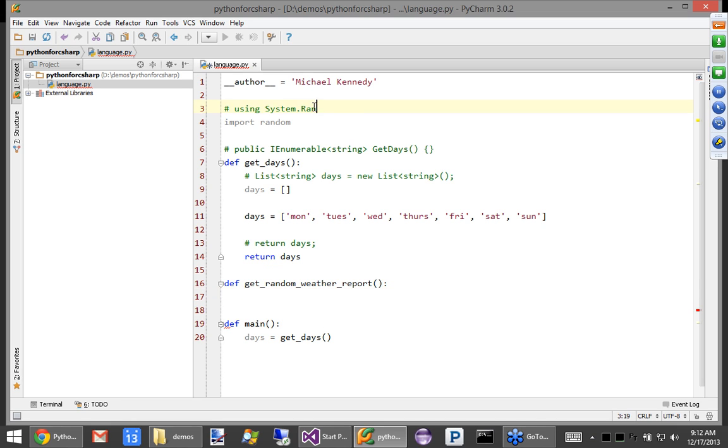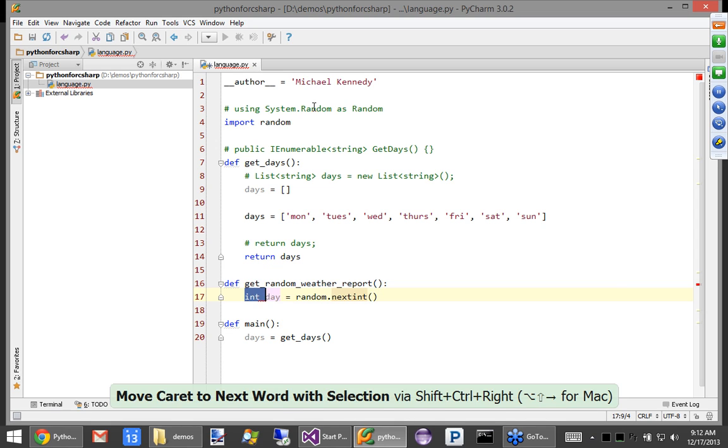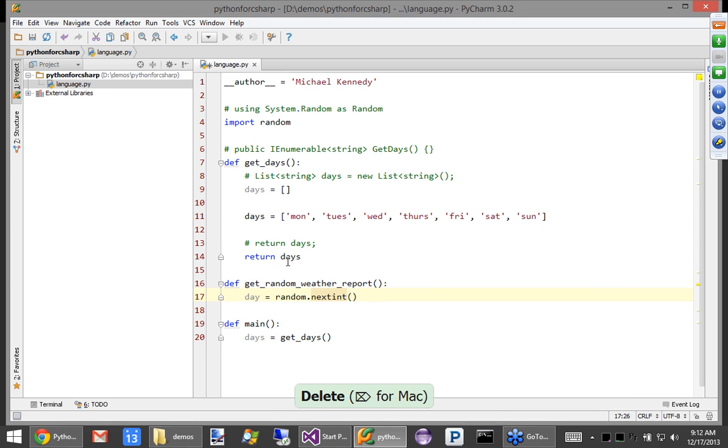System.random as random or something like that. So here I'll say int day equals random.nextint. This is tough to write the C# and the Python at the same time. And we want to go from 0 to 6 inclusive. Okay.